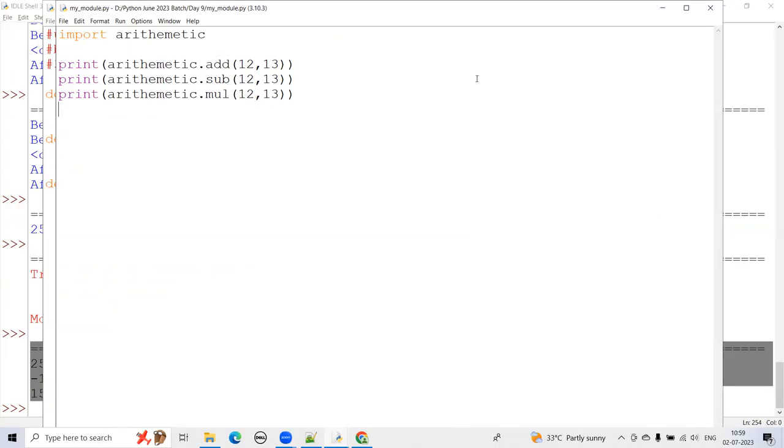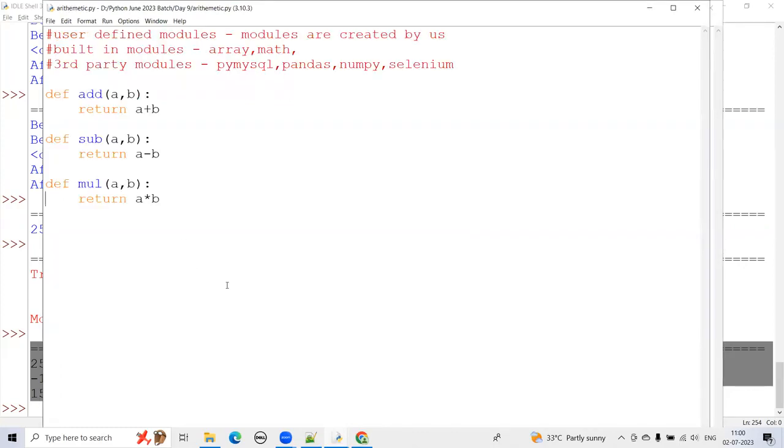Any doubt in this? No, Danish. There are different ways of importing also. We'll discuss this in the upcoming class. So we'll wrap it here, guys. Any question, any doubt, feel free to ask.